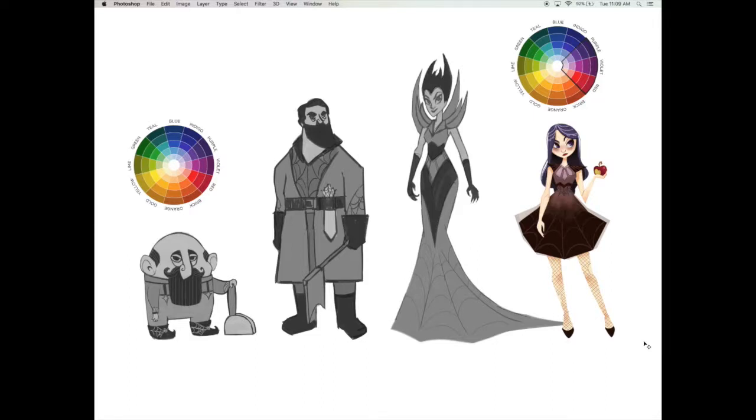Now in this video, what we will cover is making your own color schemes for your personal character designs. In this course, we are going to use characters inspired by the Snow White universe. There are 3 different characters here that we are going to paint: the dwarf, the huntsman, and the evil queen.